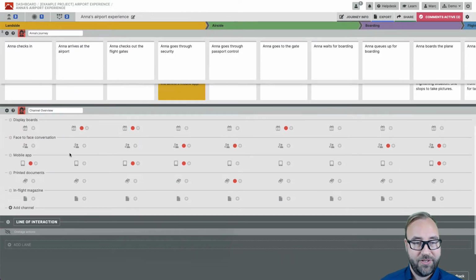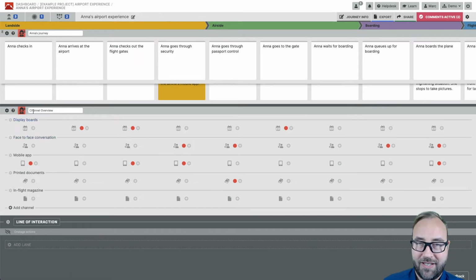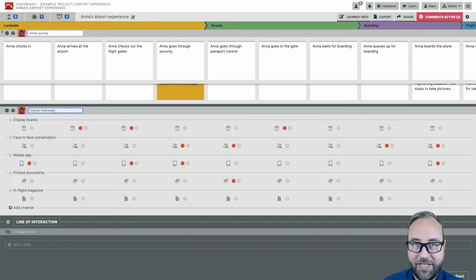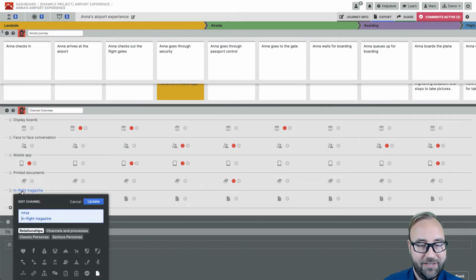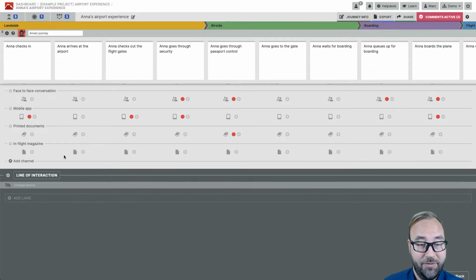If we move further down, we see a channel overview. Now, channel overview, some also might call it a touchpoint overview, depending on how you define the word touchpoint in your organization. Again, you can change it and customize the title. And you can change and customize all these channels. You can add more to it, use icons for it, and describe it.